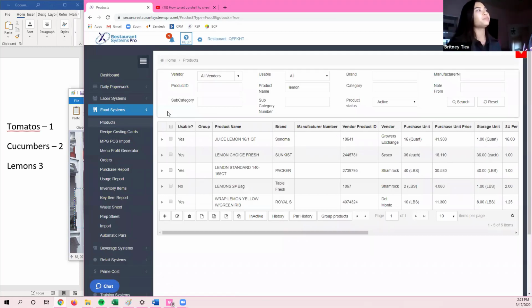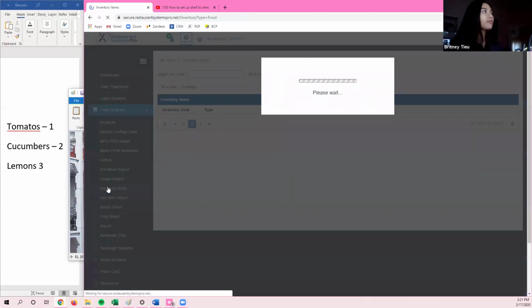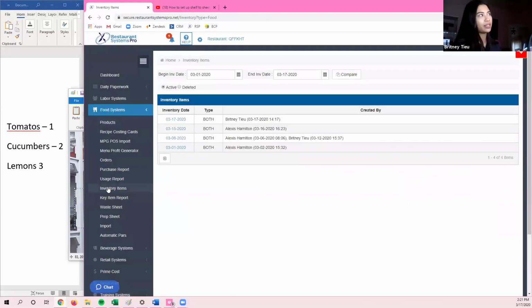All right. So we're just going to pretend like our entire walk-in cooler number 2 has been completed and entered into the system. So there's a couple other things that I want to show you, some tips that you may not know about in inventory. So under food, beverage, or retail systems, I'm going to go to inventory items. And from here, there's a couple different things.